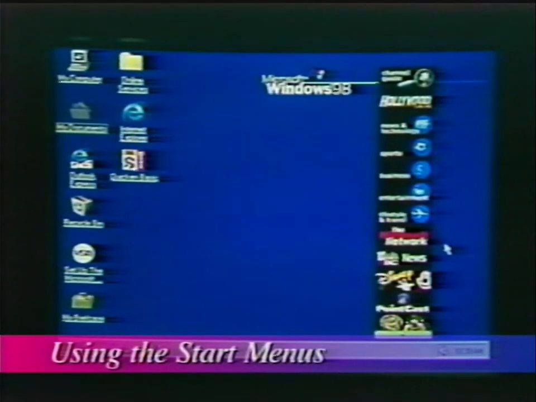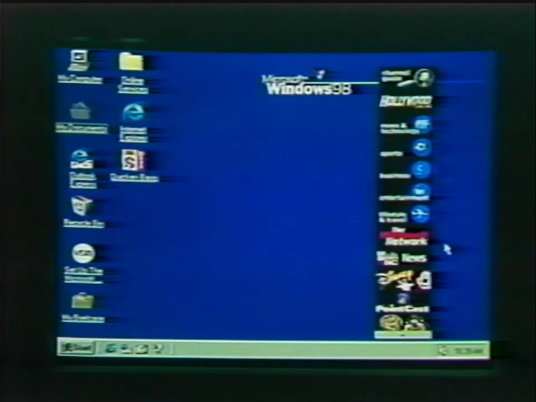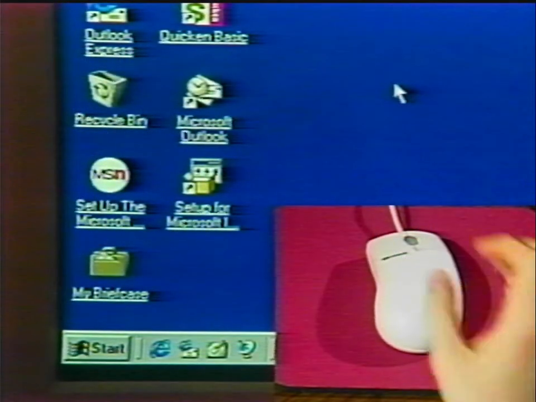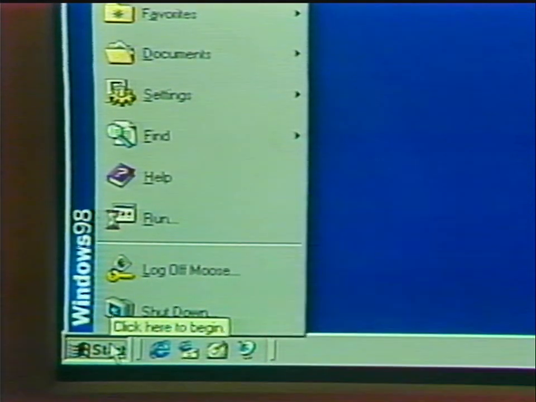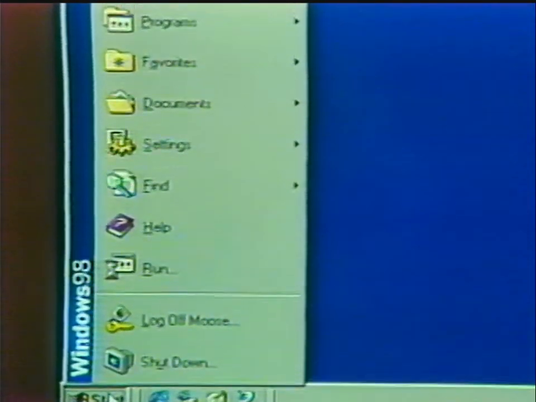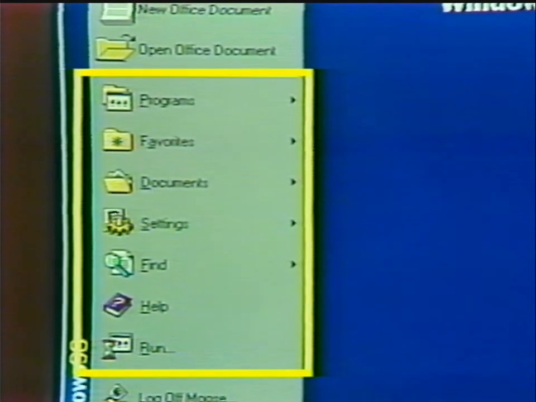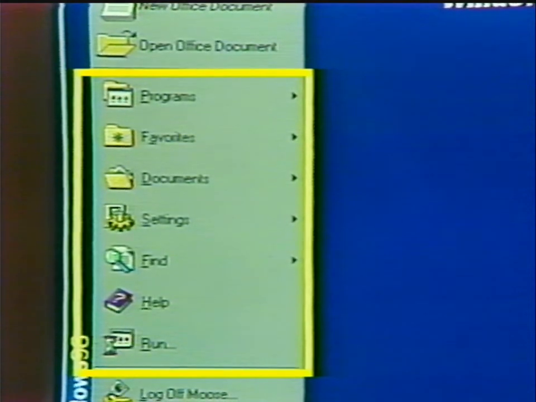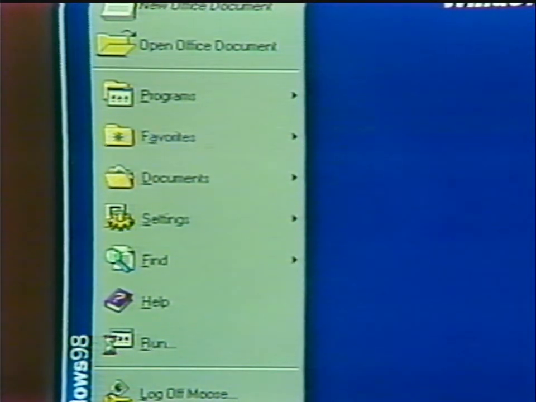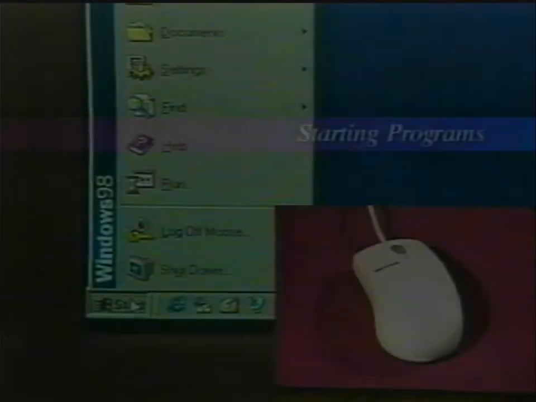Using the Start menus. A very fast way of finding your programs and files is to use the Start menus. You get to them by first clicking on the Start button like this. The main Start menu appears, giving you several options: Programs, Favorites, Documents, Settings, Find, Help, Run, and so on. Each of these options represents a quick way of getting to the programs and features you use most in Windows 98. Let's take a closer look at what some of them can do.